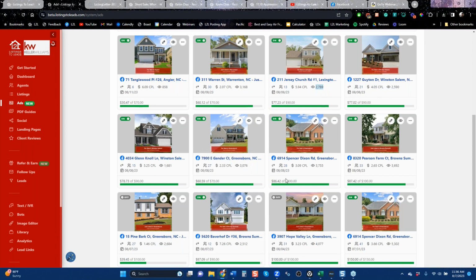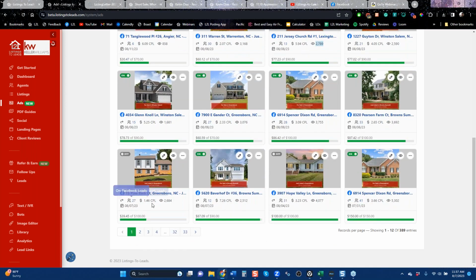I don't know why it swings like that, but it does. It might be the time, day, the competition, or other agents running ads at the same time. I honestly don't know. That's a question for Facebook. So good luck with getting that answer. But even here, nearly 3,000, 2,600 people have seen it. And the cost per lead is $1.46.